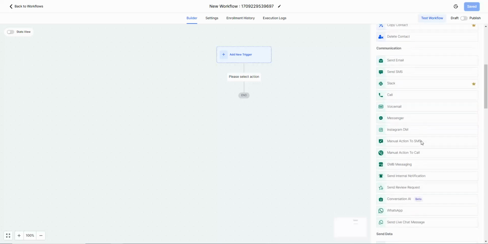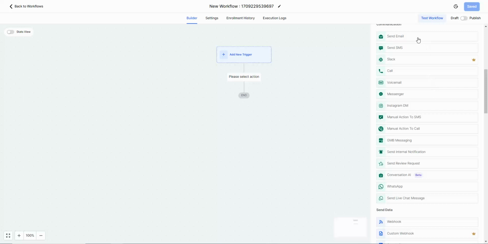Next, this is the communication part. This is where a lot of it happens. Send an email, send a text. If you use Slack, you can connect Slack to this. Call. This is when you get notified to call the person. You actually will get a call to you with the information that you're supposed to talk to the person. Voicemail. You can do a voicemail drop. So if you have a pre-recorded voicemail, it'll drop a voicemail into your client's inbox.